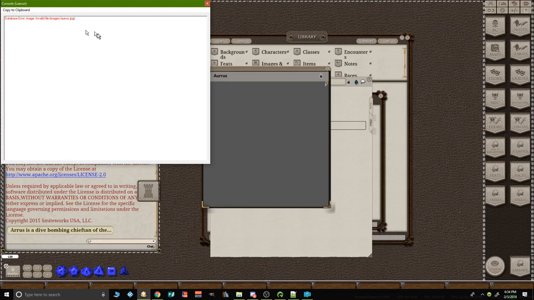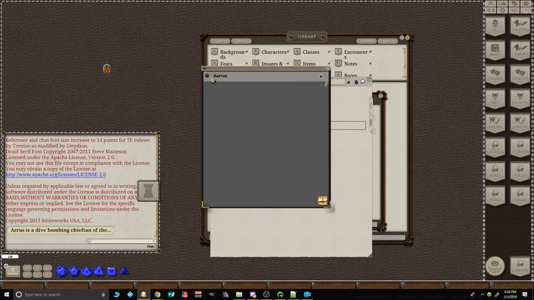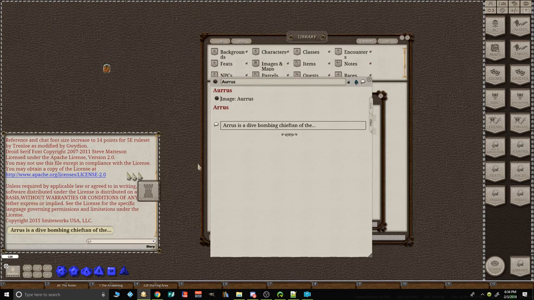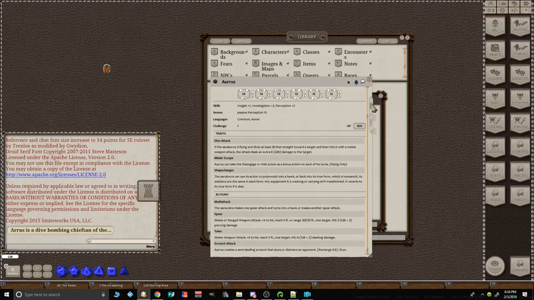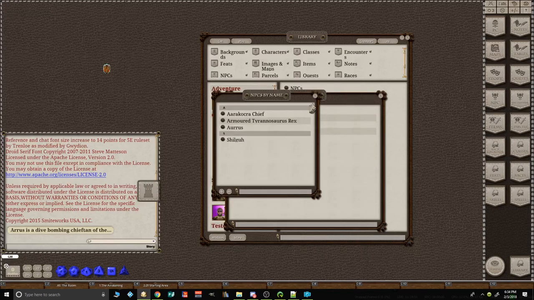Oh, the image didn't carry over right because I didn't use a JPEG. That's why. So next time, I will use a JPEG for his photo instead of a PNG file. So that threw off the parse on that. That's a lesson learned. So anyhow, that's how you do this. This is probably going to be a quicker way to make your own bestiary.